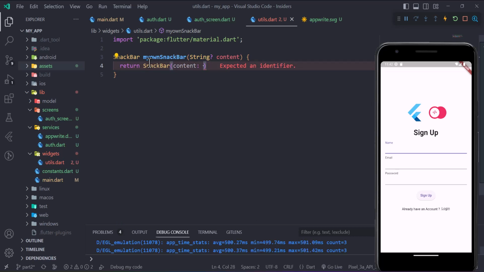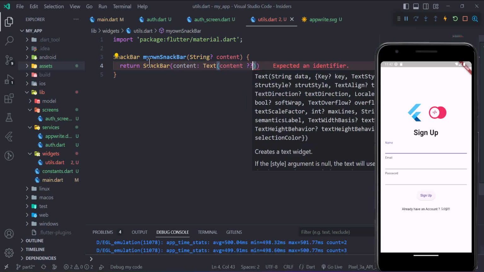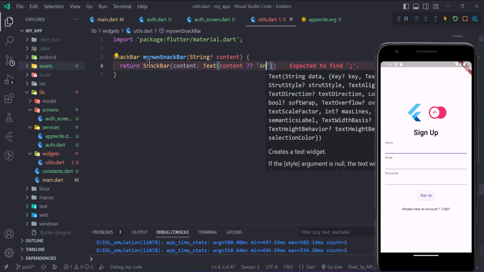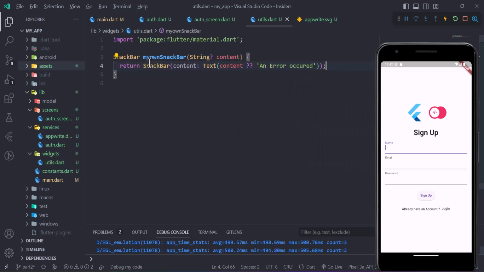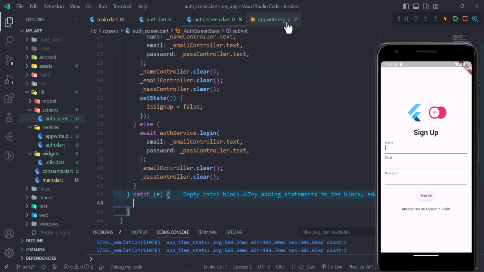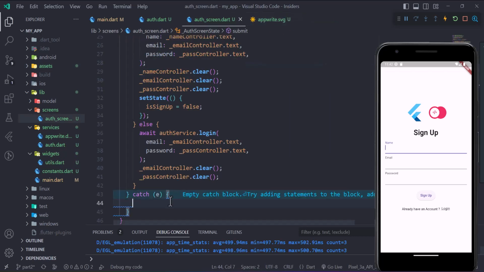Now this content would be the content which the user is getting, or else, and this would be inside a text widget, right? So it would be a content, or simply an error occurred. Okay, this is my utils. Now I need to pass this error which I might get during my authentication process to this snack bar so that the user can see what kind of errors he or she is getting.